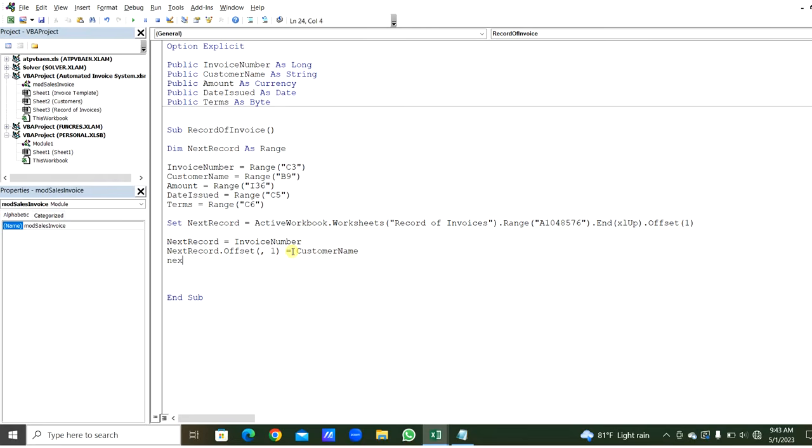Right, then the next record: offset(2). This is assigned by amount. Next record: offset(3). This is assigned by date issue.